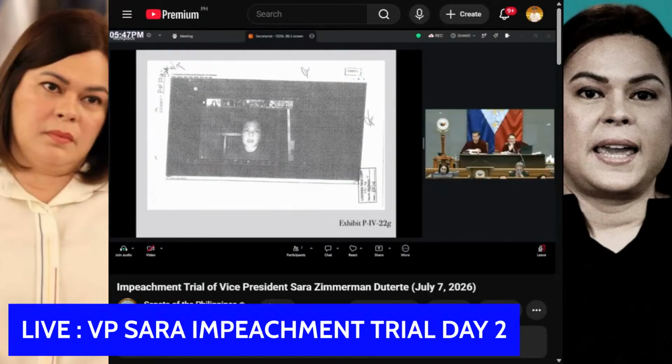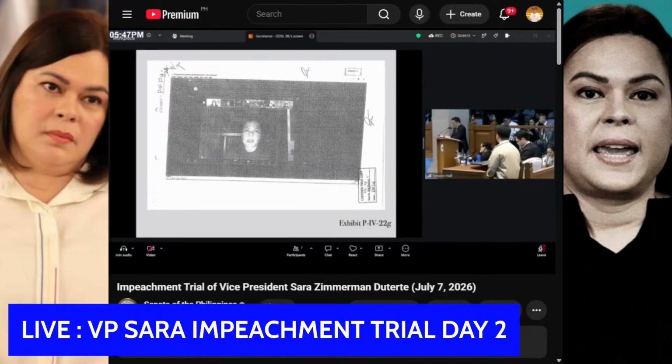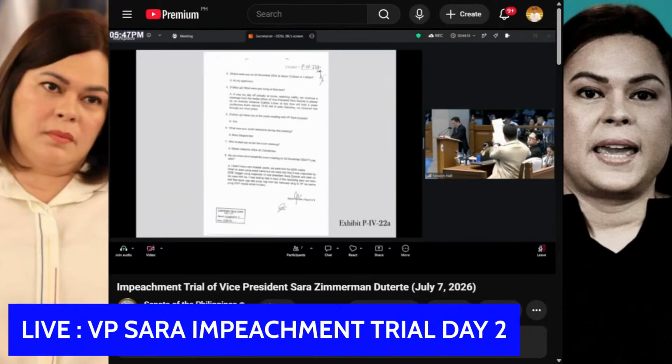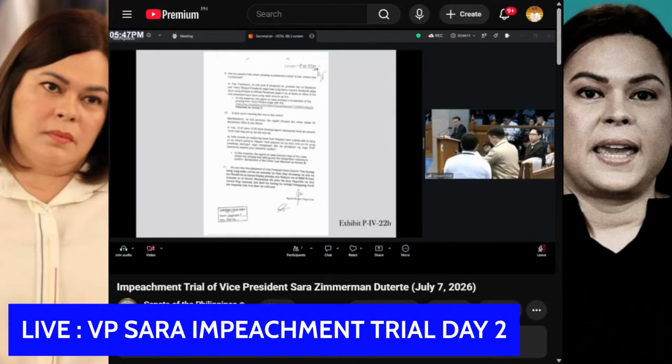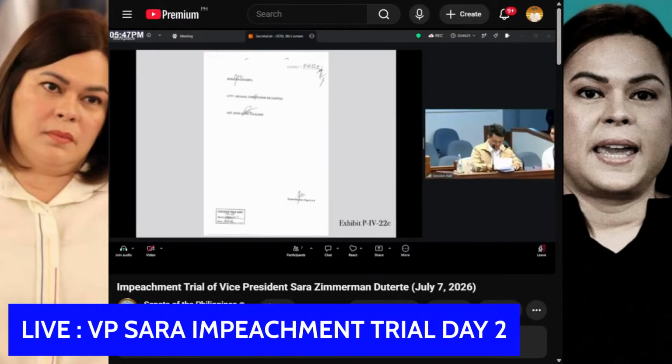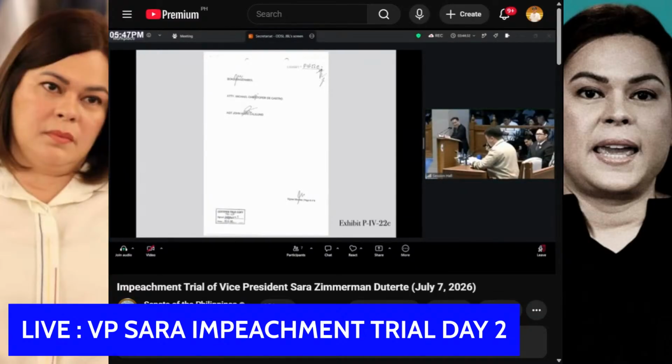On page 6 ng signed minutes, may makikitang pirma sa ibabaw ng pangalang Bonds Magsambol. Kaninong pirma ba yan? This is the signature of Bonds Magsambol, sir. Then how do you know na pirma yan ni Bonds Magsambol? Nakita ko po ito nung sinign po niya yung document after ng interview.